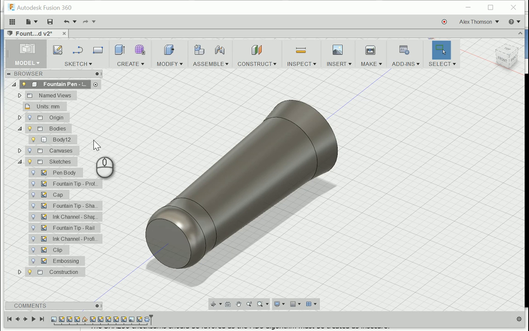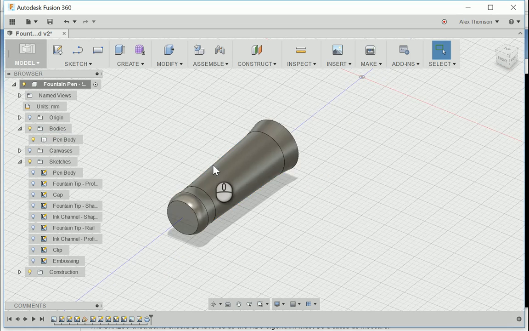And the way that we're going to do that is we're going to click on body, so that it highlights. And you can see that as I click on body over here, it highlights the corresponding body in the design area. So if I click on it again though, now you can see it's actually allowed me to change the name. So in this case, I'm going to call it pen body.